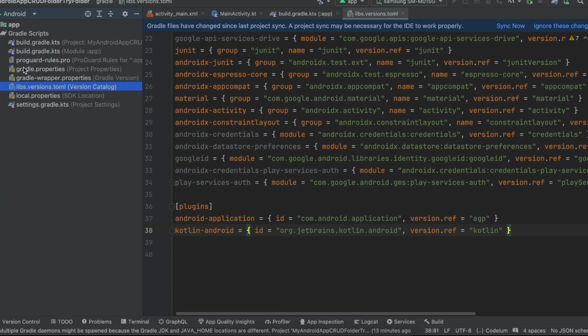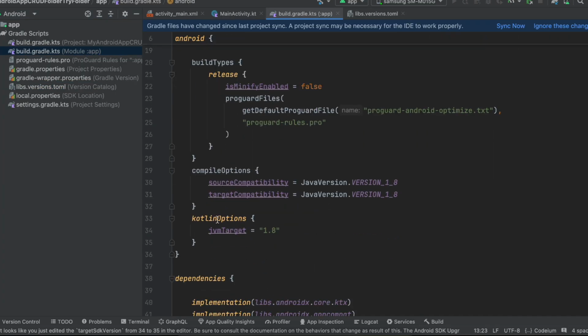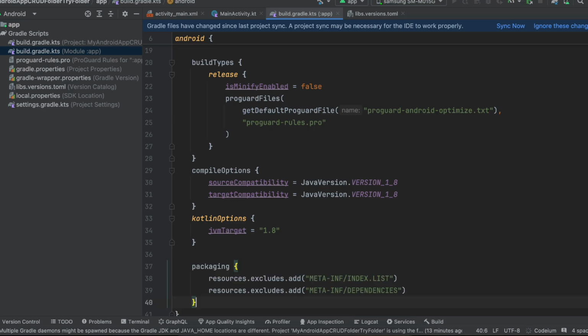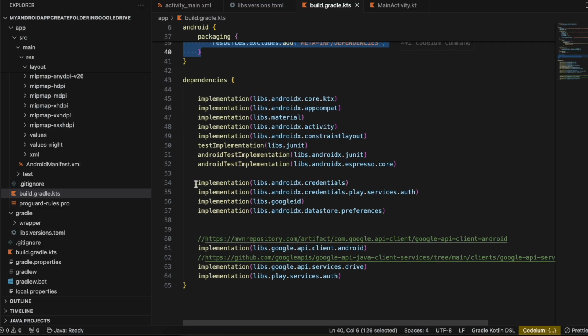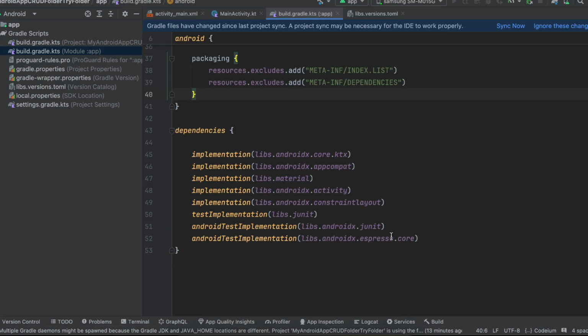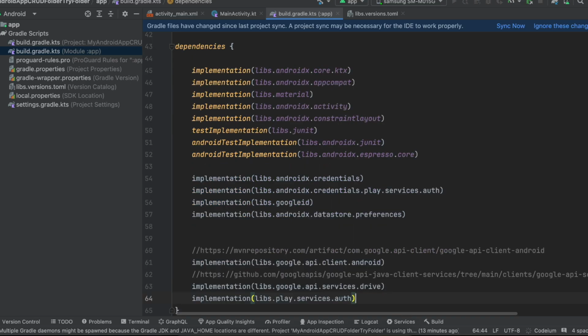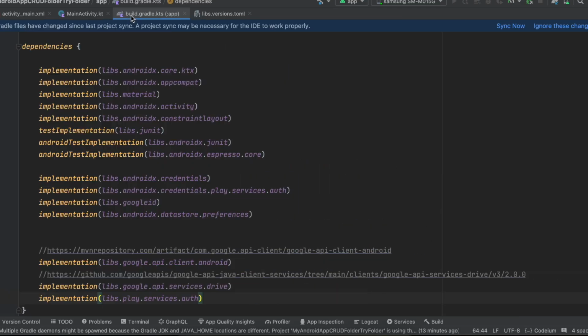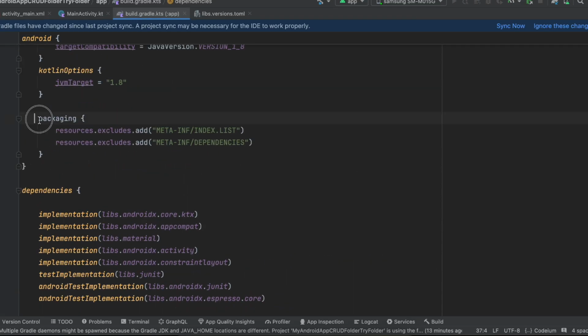Next you will have to go to project build.gradle.kts, and here you have to add this packaging thing, otherwise you might get an error when you run your application. So I'll just copy this and explain it to you. So here you can see this, hopefully you have copied this.